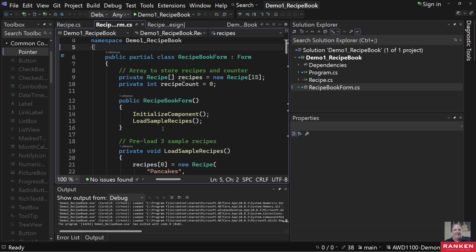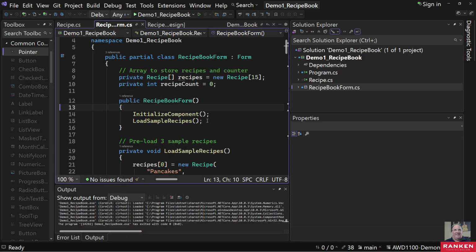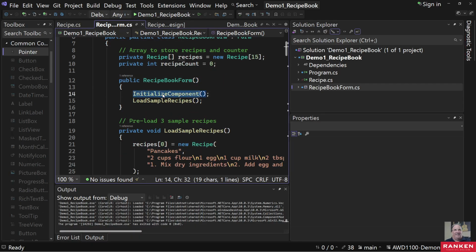Okay, so in our recipe book, we're getting a list of recipes. This is a basic public constructor in itself, right? This is the constructor that we've always used within our form. This is our Form1, so it always has InitializeComponent, and you always want to make sure you do that first. By default, it's always there, but you can also add other things as well.